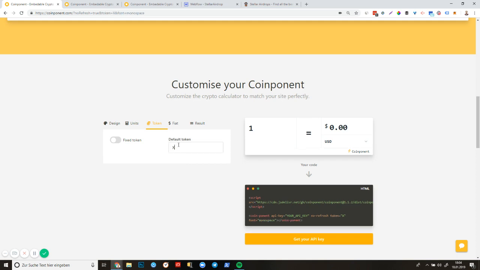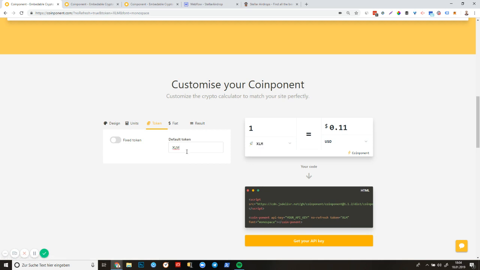So we can simply put in the code, and for Stellar, it's XLM, and then I want fixed token. So you can see here, the ability to change the token is now gone. Next, let's pick our fiat value. By default, it's USD. We can change it, however. I kind of anticipate most of the people coming to my website actually being from Europe, so I'm going to pick Euro. Now, you can also pick the Great British Pound, or you can pick the dollar. You can also fix that. In my case, I don't really think it's particularly valuable, so I'm just going to keep that unswitched.